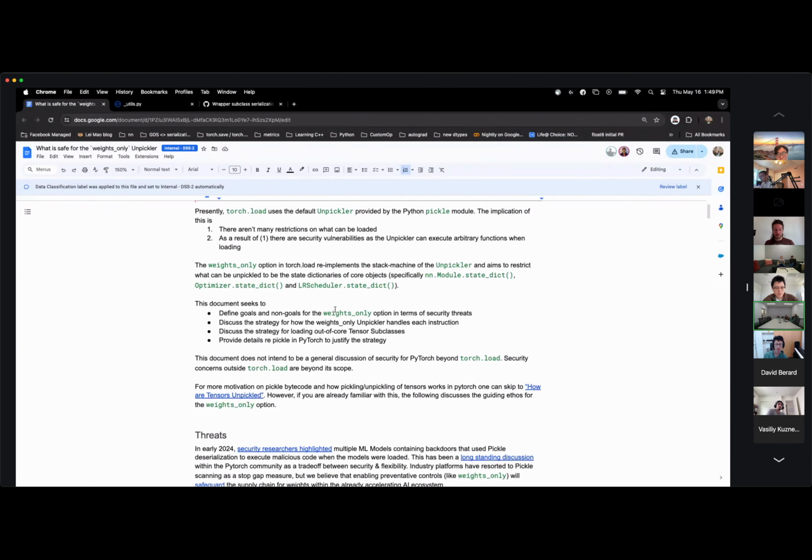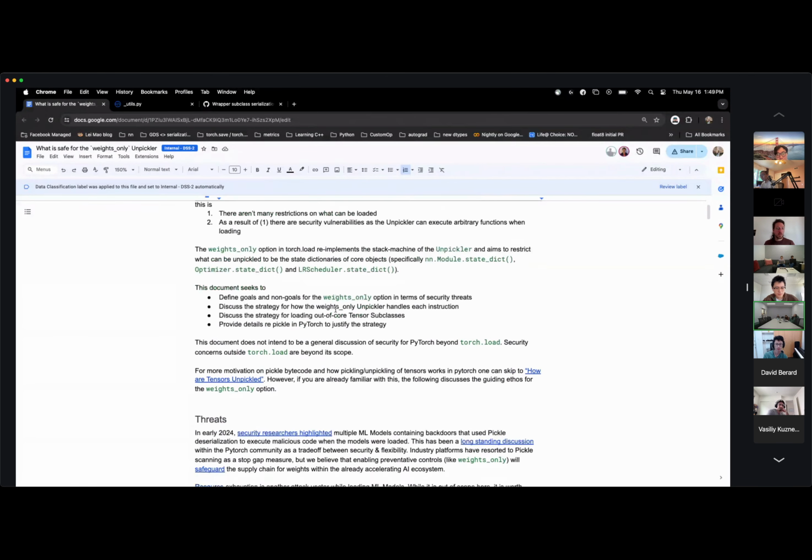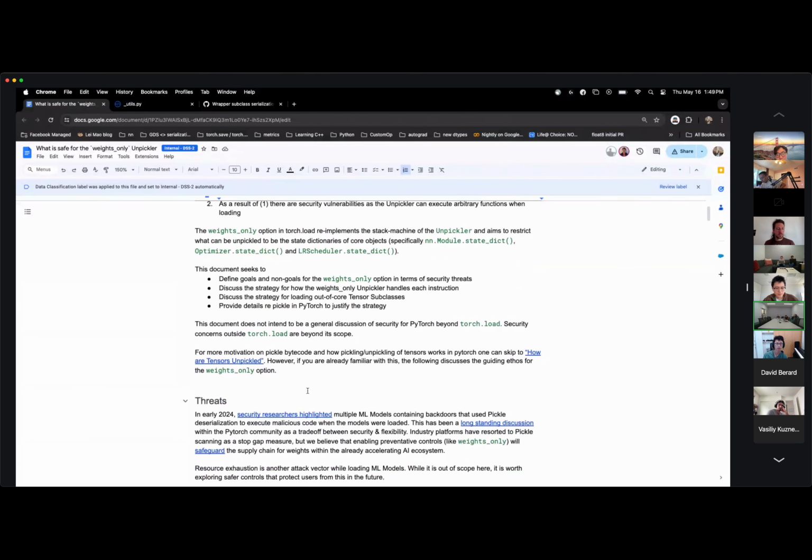So what are the goals and non-goals here? The goals are we want to avoid remote code execution during torch.load. The non-goals are we're not trying to avoid resource exhaustion during torch.load, and we're also not trying to solve security concerns outside torch.load. Okay.